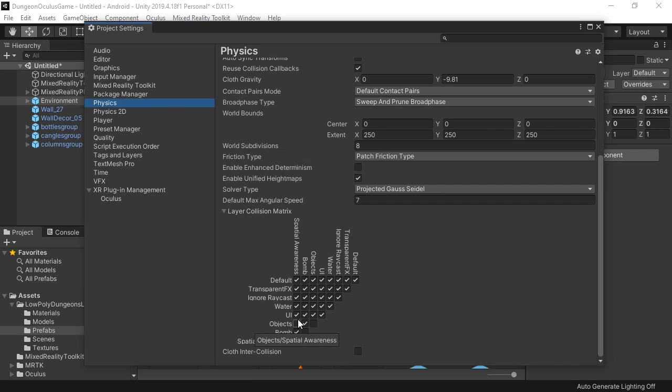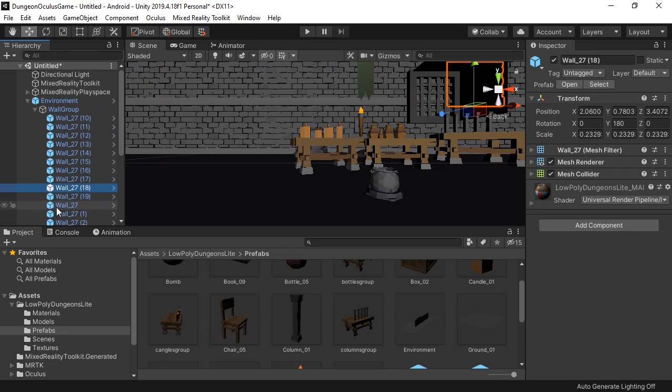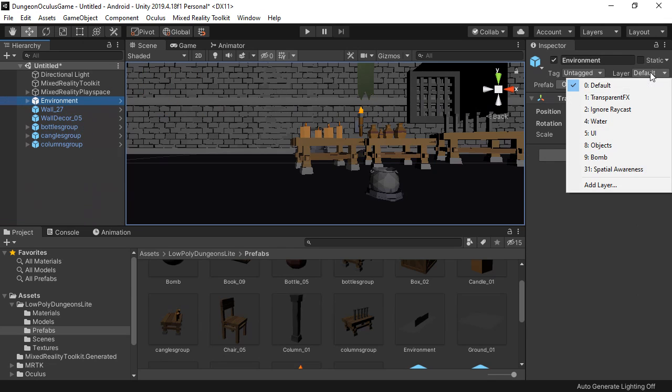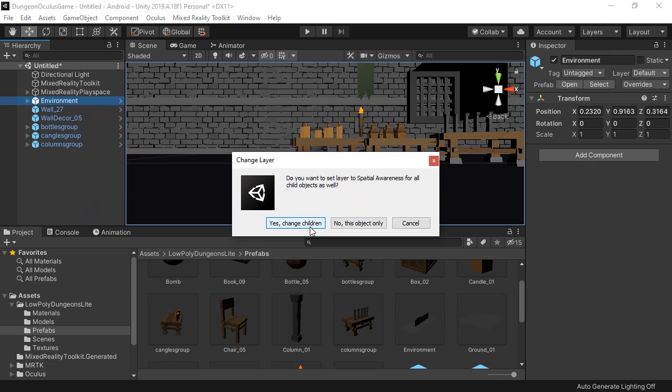So when we drop the ball, instead of the ball going straight down and going through the floor, down, down, down to infinity, it will stay on the floor. So that's one of the benefits of using this. So in here, what I need to do is all these elements are going to be assigned under the layer spatial awareness, because this is my environment.